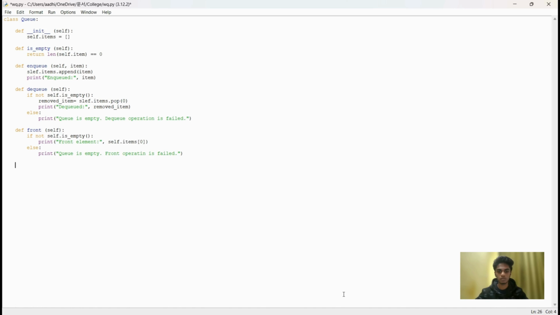Talking about this front method, it retrieves and prints the element at the front of the queue without removing it. It checks if the queue is not empty before attempting to access the front element.